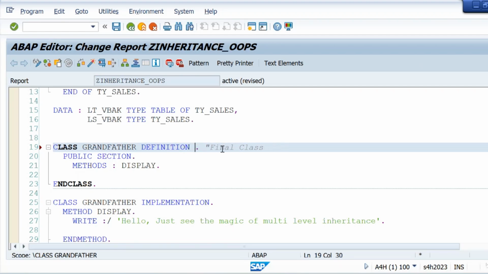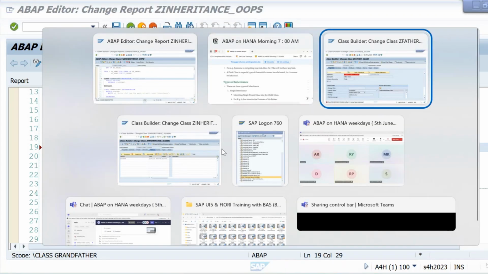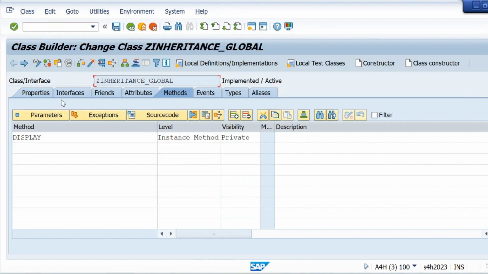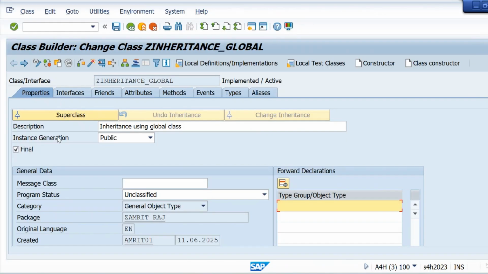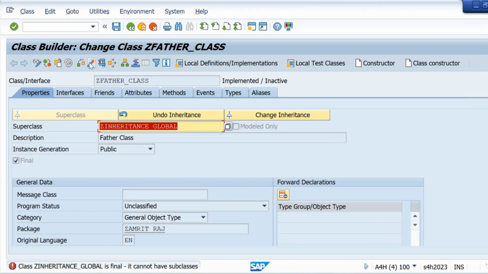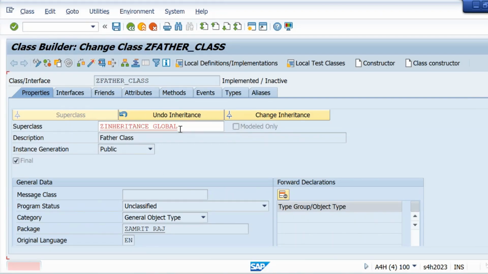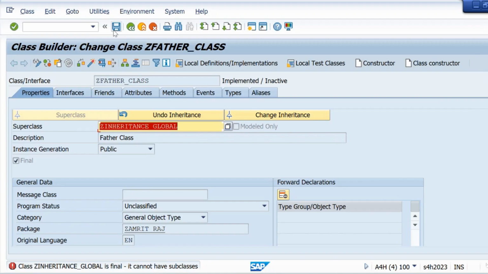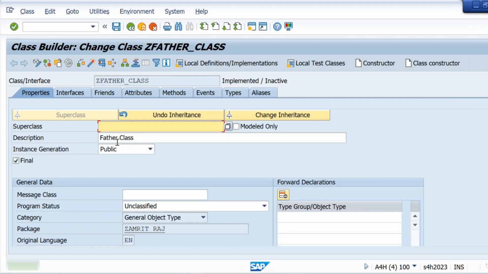So also via GUI when we created here, if you go back and check your inheritance global class, here it has been marked as final. See the checkbox. I will unmark it and I will activate it. Now I will go back and here I will press enter. Still it is saying the issue. Let me check the problem. Save it. Save it. I will paste.